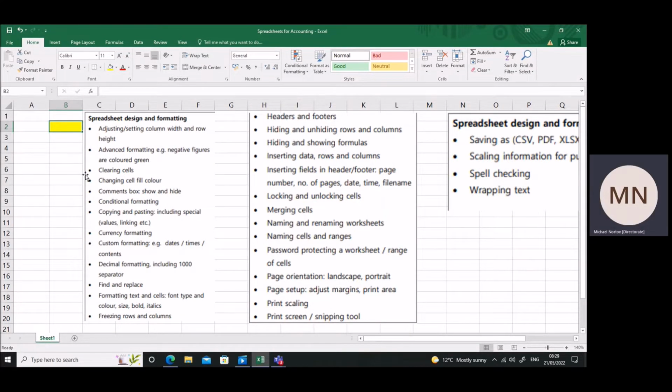What we're going to do is go through the syllabus for the AAT Spreadsheets for Accounting course. I've got it up here just for spreadsheet design and formatting, and then we'll go through the other parts in other videos as well. We'll break this up into various sections. I've got the syllabus here, so you can keep tracking this video.